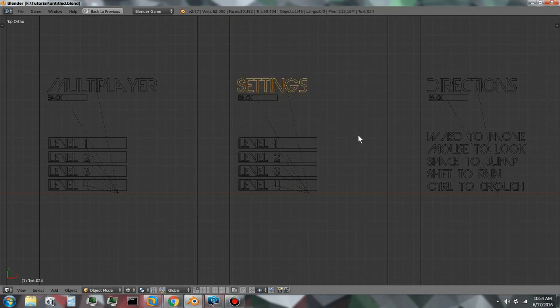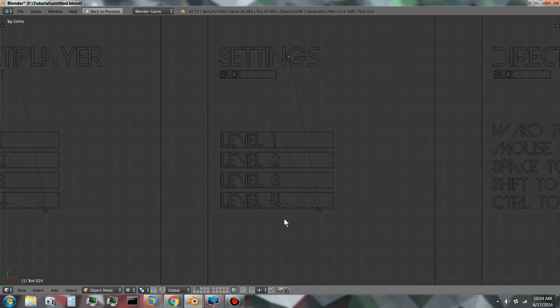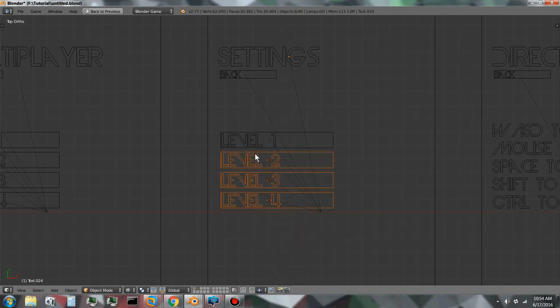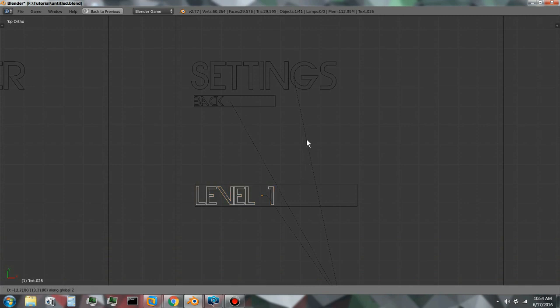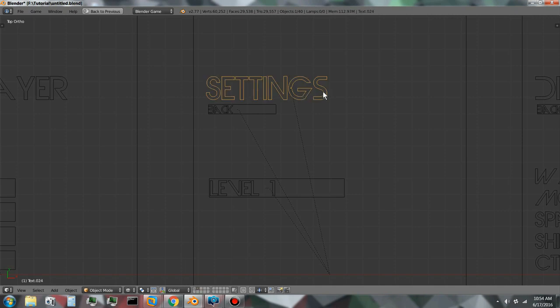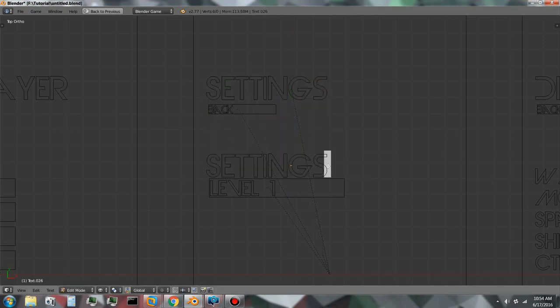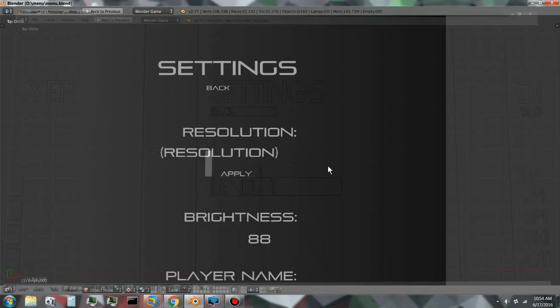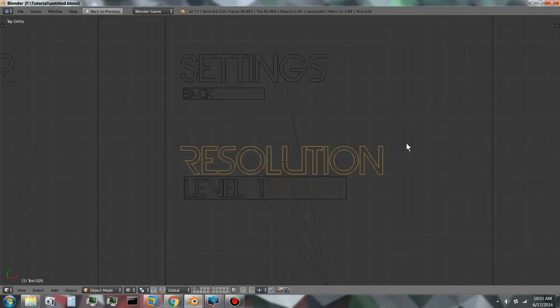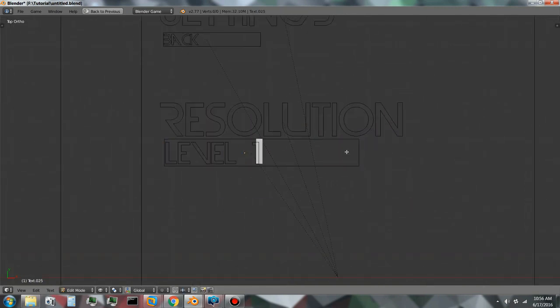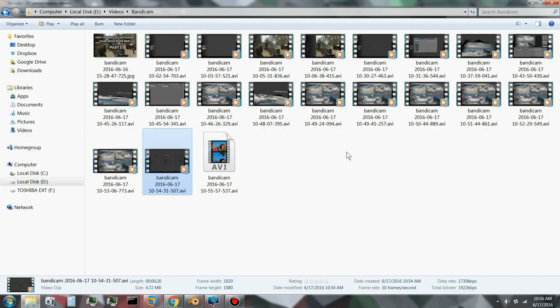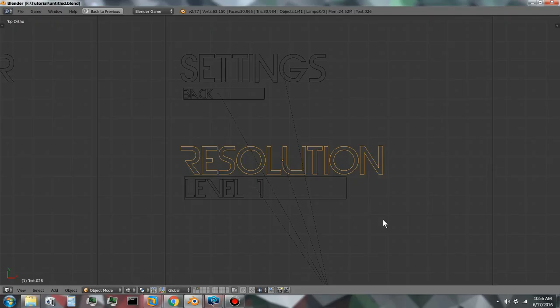The first setting I will make is a resolution setting. So I will select these buttons and delete them. I will duplicate this text and move it down. Sorry, Blender just crashed on me. So I'll call it resolution. Okay, let's try it again.